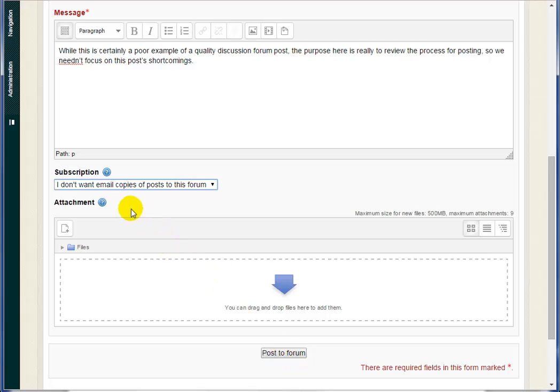One thing that's worth checking is if you do see the subscription option, make sure it says, I don't want email copies of posts to this forum. The other option might read, send me email copies of posts to this forum. If that's the case, you'll get an email either for every post that's added to the forum, or you'll get a single digest email that contains all the posts that have been made each day. Most of us don't need that or want that, so I would suggest starting here.